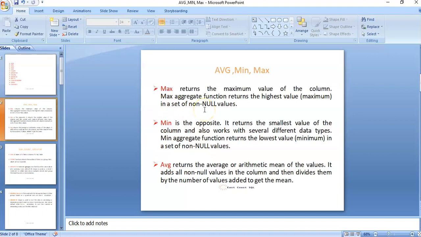Alright, so MAX returns the maximum value of the column. The MAX aggregate function returns the highest value among non-null values. MIN is the opposite. It returns the smallest value of the column, and it also works on several different data types. The MIN aggregate function returns the lowest value in a set of non-null values.